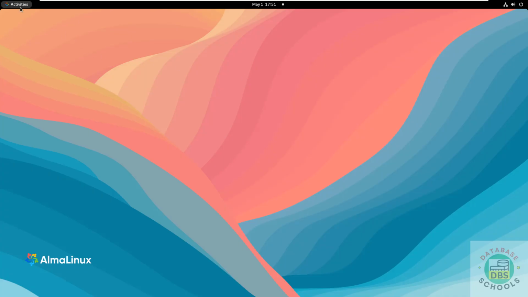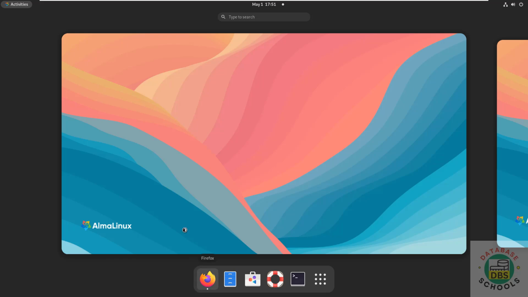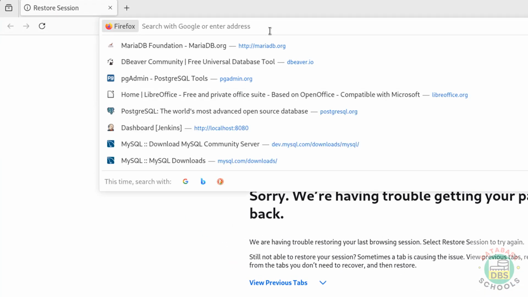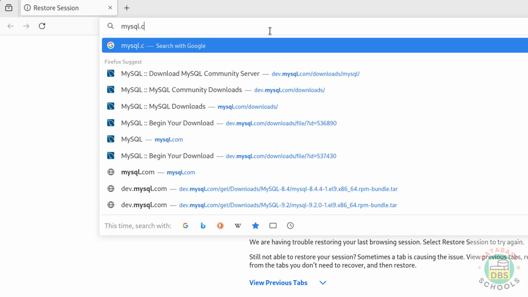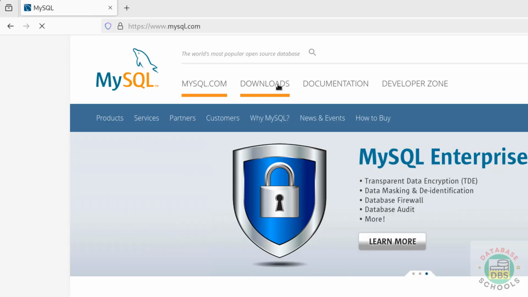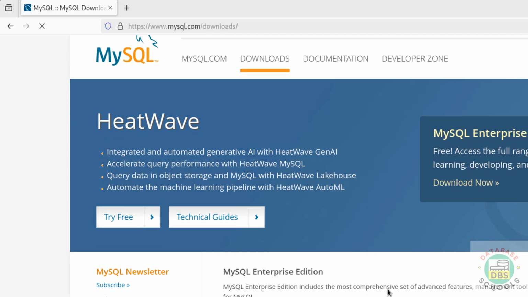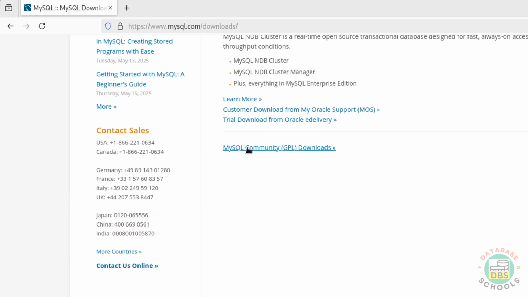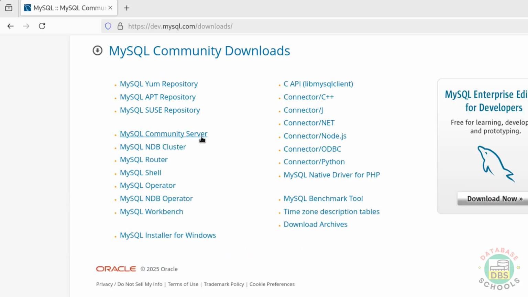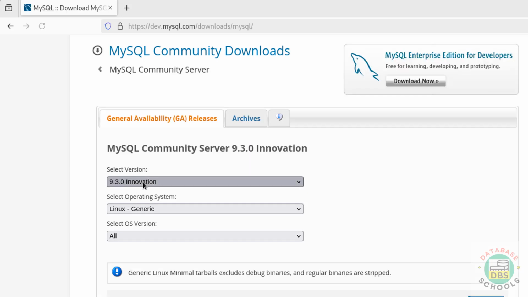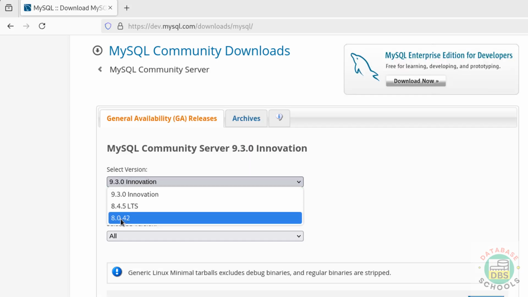Okay, first open any web browser, then go to mysql.com. Click on downloads, then scroll down, then click on MySQL Community Downloads. Then click on MySQL Community Server, then select the version. See here we have the 8.0.42.